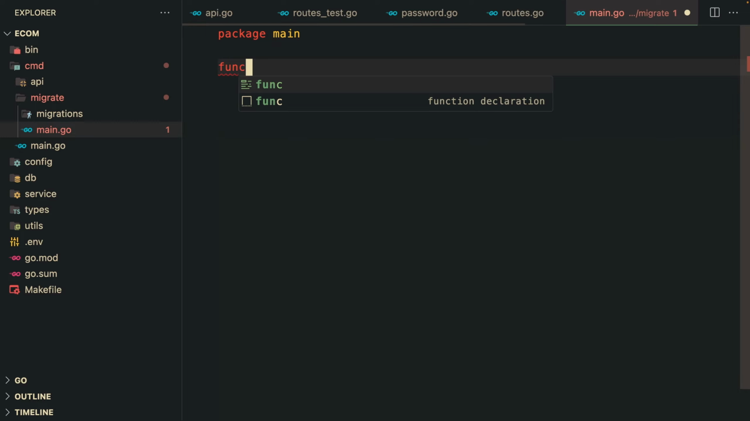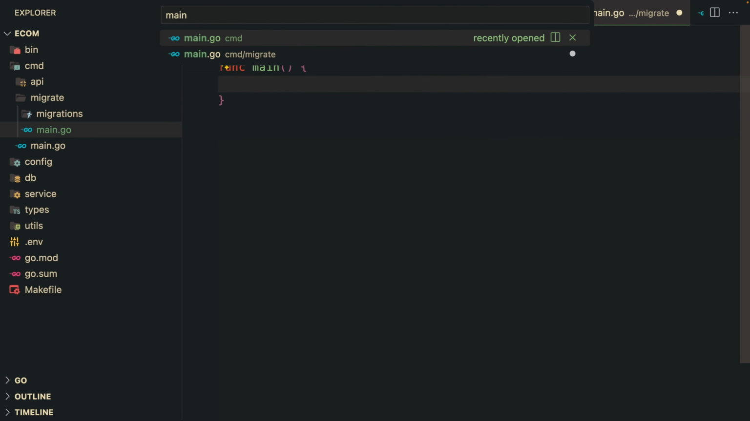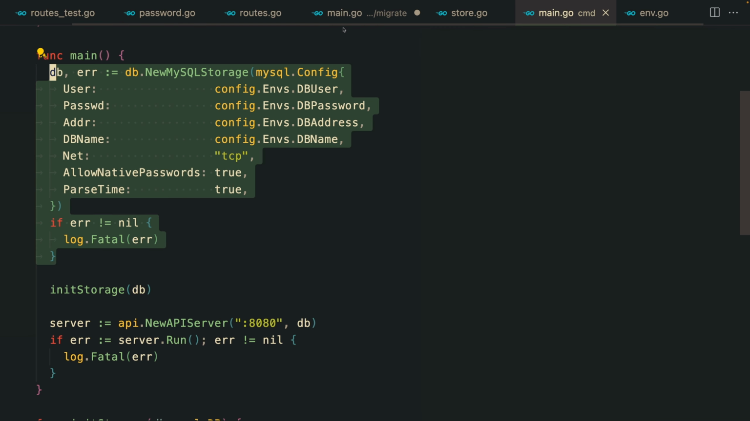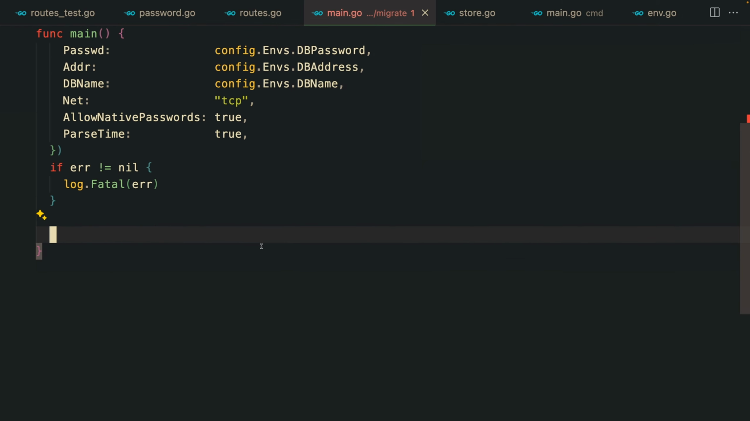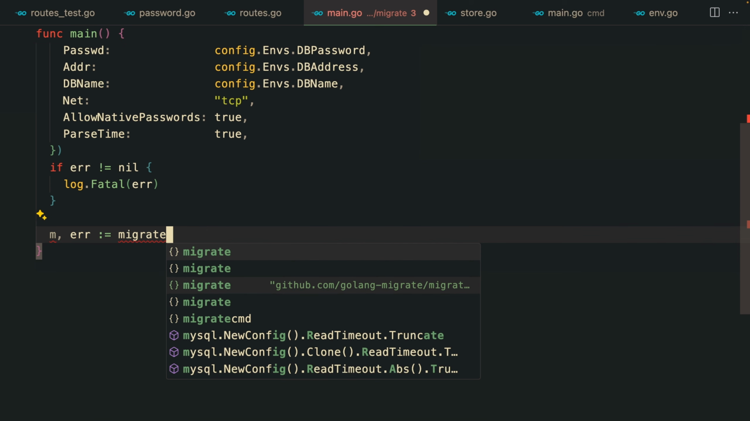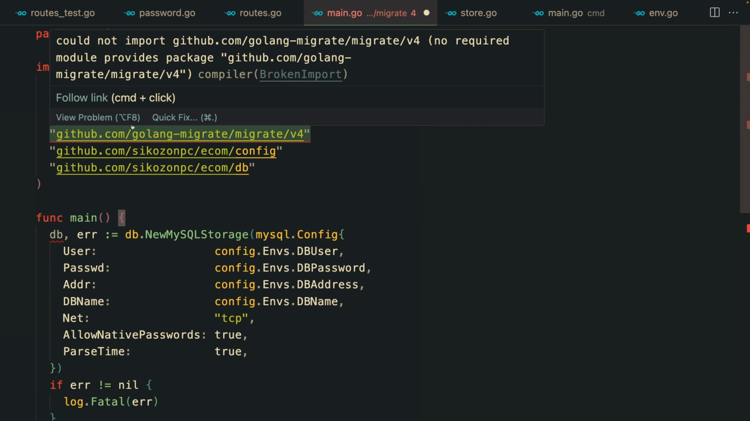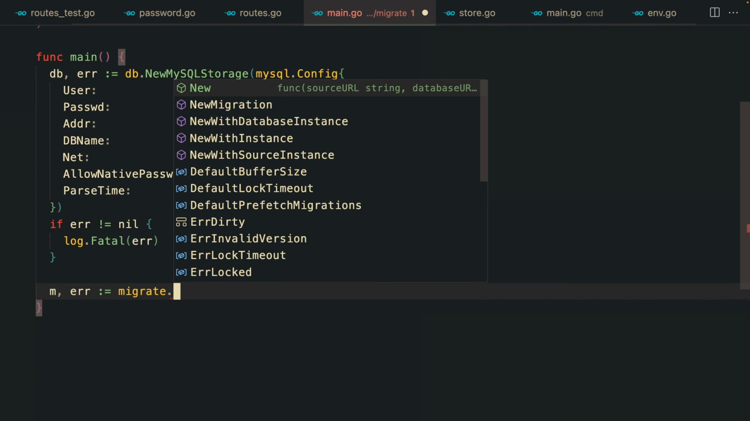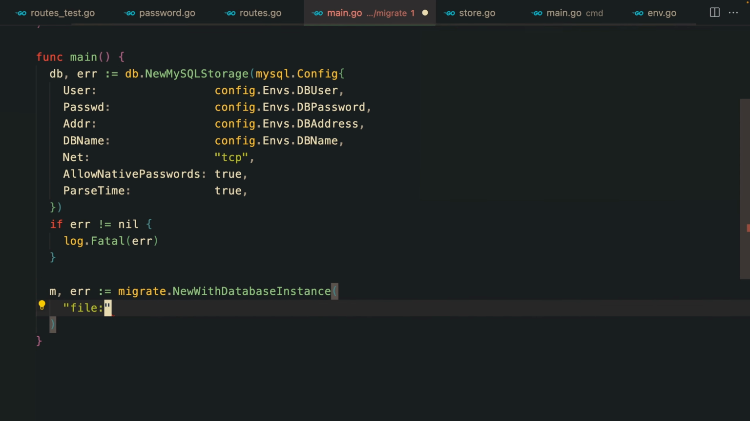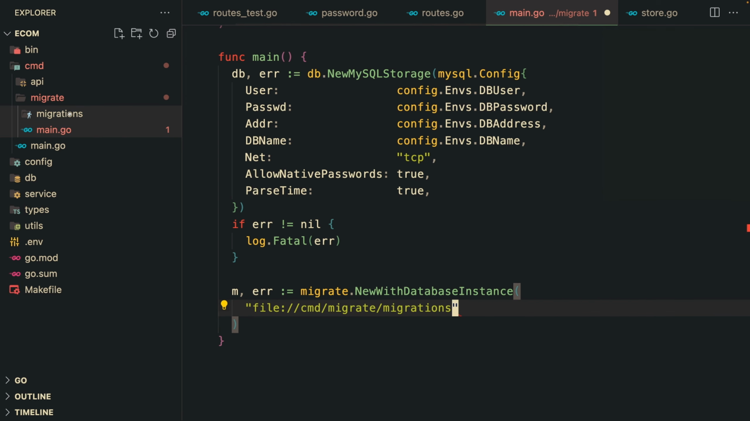So this is going to be a new program, so it's going to be a main here. We can reuse the code that we also have in our main. This part, where we have the connection to the database and the configuration, we can copy. And then below, we can use the tool called migrate, the golang-migrate v4. Let's just check, it's the v4, that is correct, so let's import this. After that is done, let's use NewWithDatabaseInstance. Here you pass in the source URL, which is going to be where we have our migrations, so it's cmd/migrate/migrations, the folder that we have just created.